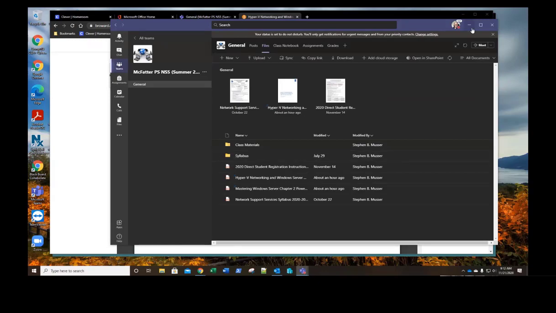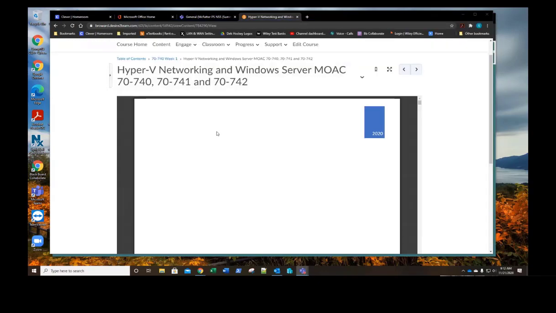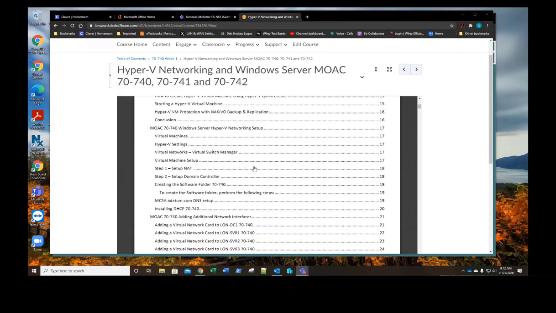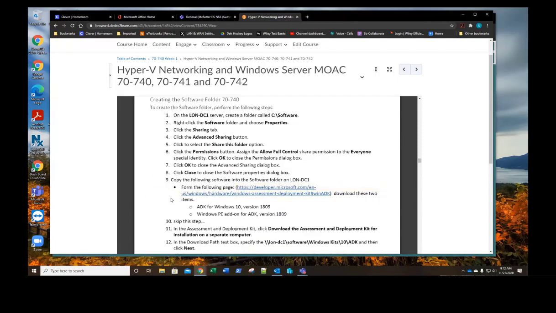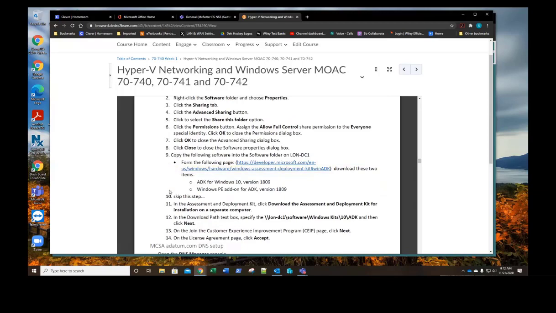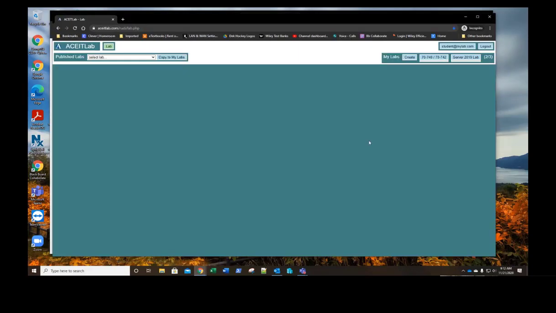So that's in Teams. So here again, you can see it right here. I've got it open in D2L. Here's that change that I was talking about, steps 9 and 10. We're going to be doing that here in just a few moments. But the next thing we want to do, let's jump over to ACE-IT.